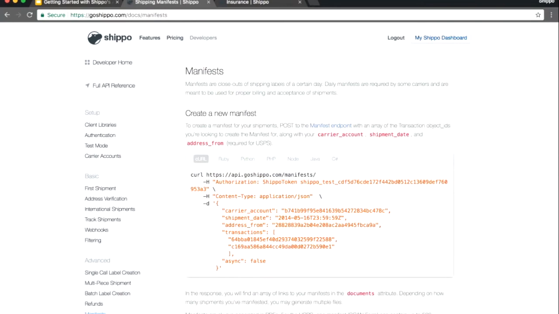Outside of that, if you're creating a shipment, say with FedEx, and you don't have a regular FedEx guy coming up, you do need to go to their website and schedule a pickup with them if you're not wanting to drop it off at one of their locations.